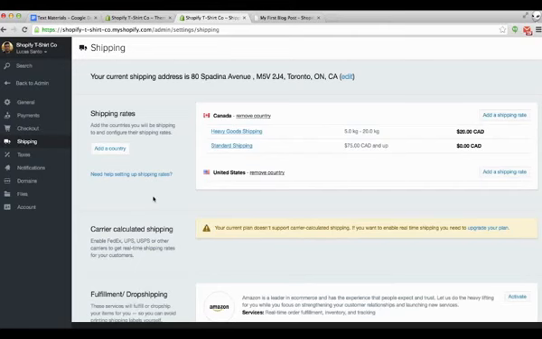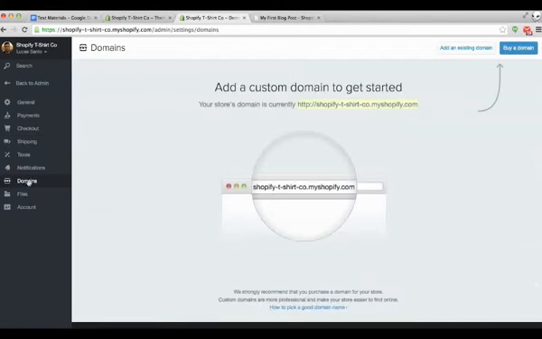Okay, so we've added products, we've selected and customized a theme, added an About Us page, and set up shipping and payments. What we can now do is register a custom web address. Let's head over to the domains section. So we have the option to register an existing domain if we already have one, or the option to register a new one if we don't.